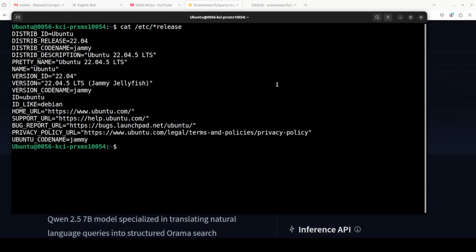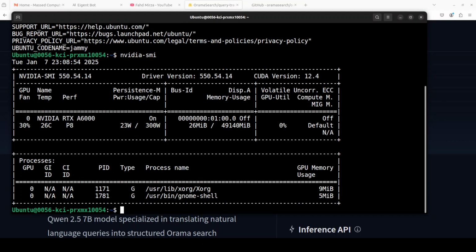This is my terminal where I'm running Ubuntu 22.04 and this is my GPU card, NVIDIA RTX A6000 with 48 GB of VRAM.